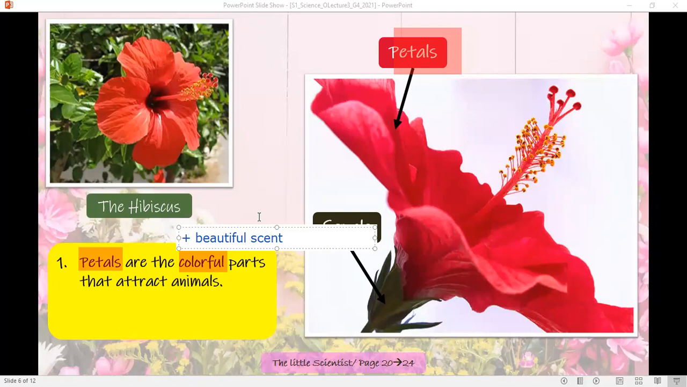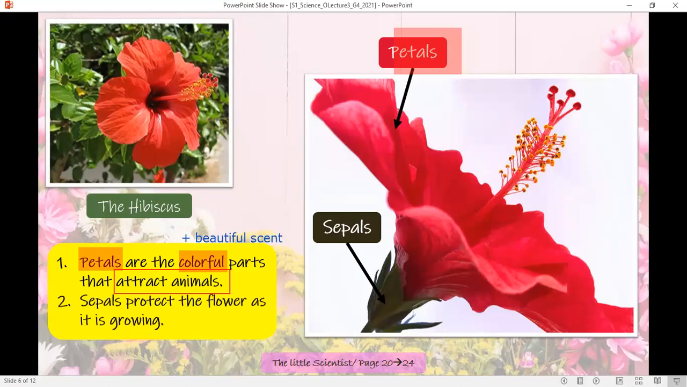Why do they need their colors and their smell? It's to attract animals such as butterflies, such as bees. These animals are super important. We will discover their job in the coming slides. The sepals look like leaves. So they are leaf-like structures, leaf-like parts.